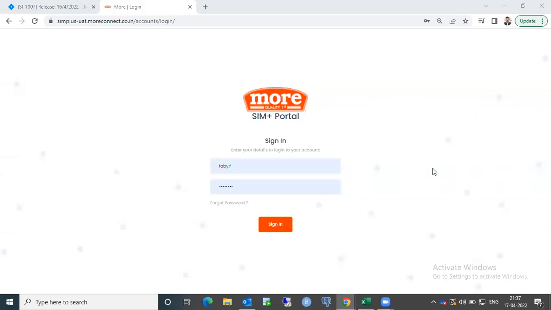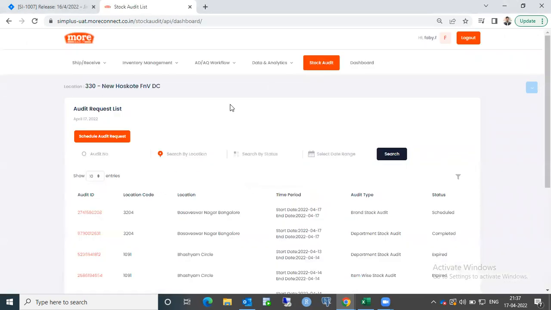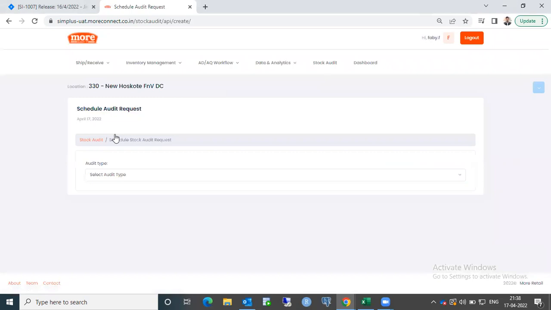Hi everyone. In this video, we'll be talking about the various developments that have been done in the stock audit module, which will be available to the users. I'll be logging in as a cluster manager. Once I've logged in, I'll go to the stock audit module and we'll try to schedule an audit.